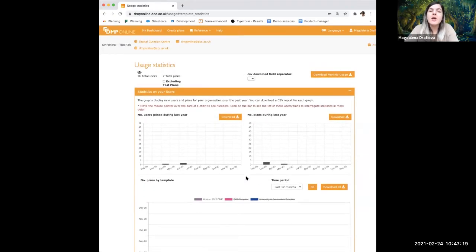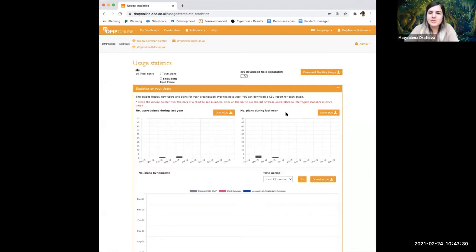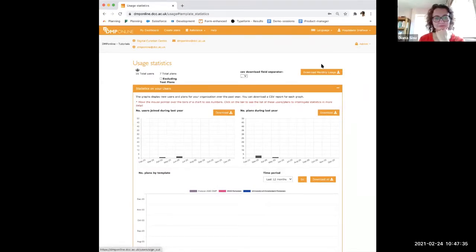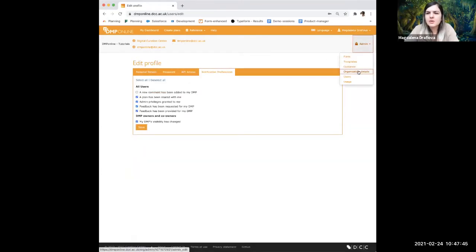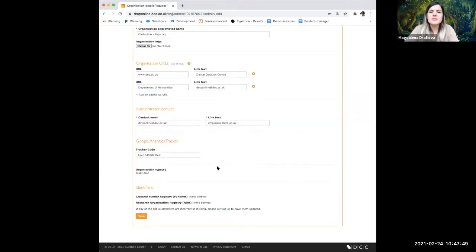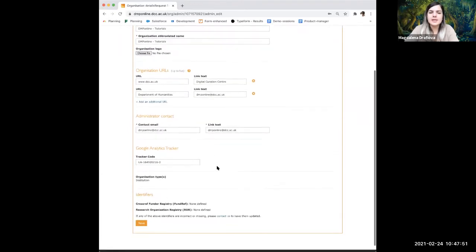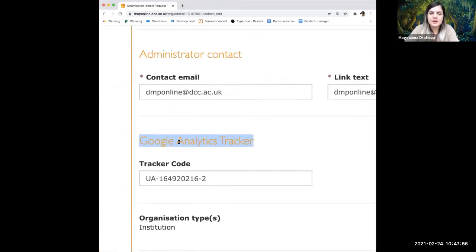But as I mentioned before, I wanted to add Google Analytics too today. This has now been released as well, but it would require quite a lot of time to go through. So I believe it will be quite beneficial to have a session on Google Analytics some other time. I just wanted to show you very quickly where you can add the tracker. Oh, there we go. So now when you go into your organizational details, we have added this Google Analytics tracker.